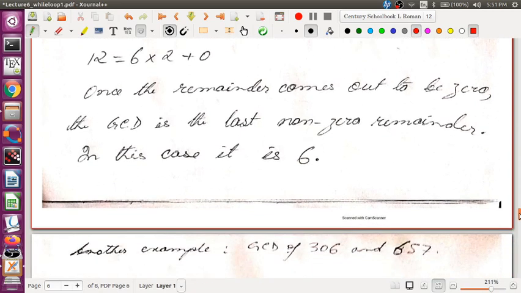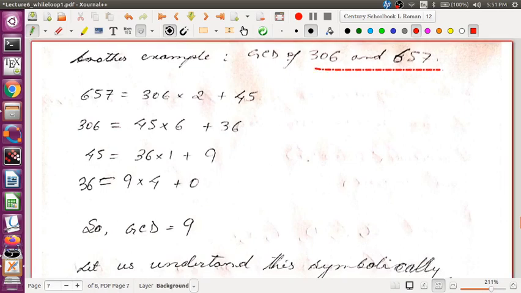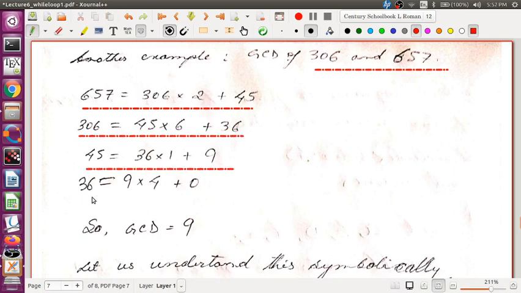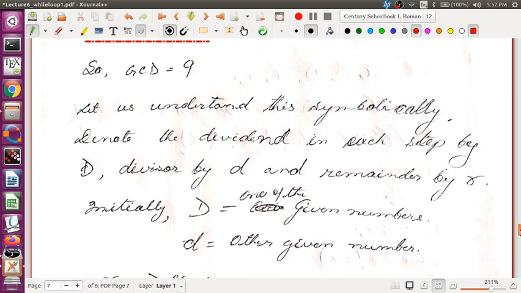Okay, so the remainder obtained in the previous step. As another example, say 306 and 657. Suppose we want to find out the GCD. 657 can be written as 306 into 2 plus 45. 306 can be written as 45 into 6 plus 36. 45 can be written as 36 into 1 plus 9. 36 can be written as 9 into 4 plus 0. So the last non-zero remainder here is the GCD. So GCD is 9.